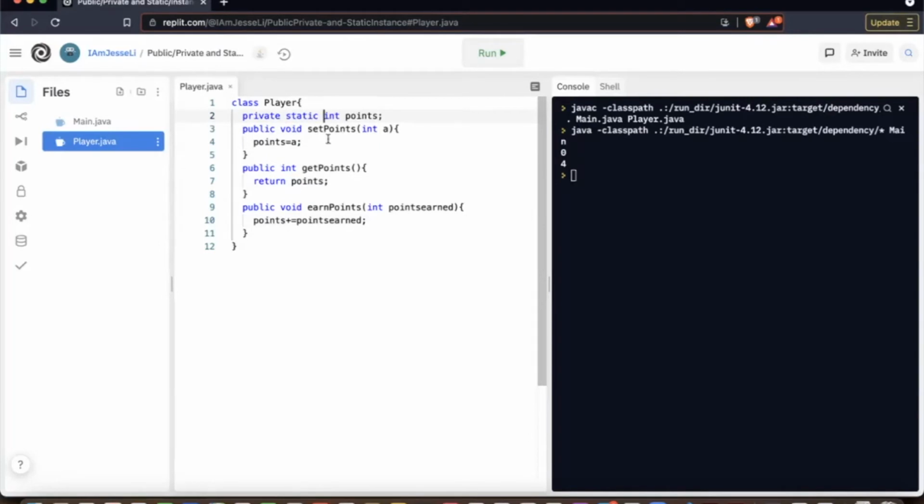Instance variables are variables related to objects, and static variables are related to the class. So points would be instance because every player would have a different number of points. If we made points a static variable, then everyone would have the same number of points, and that doesn't make sense. But now let's suppose that we want to create teams.